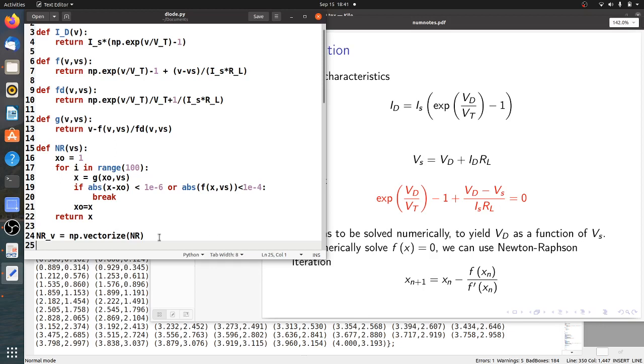Anyway, all that we have done so far is this. We have now a function nr_v, which if I apply on an array of input values vs's, is going to run the Newton-Raphson iteration on each one of them, give me the resulting vds for each corresponding vs.